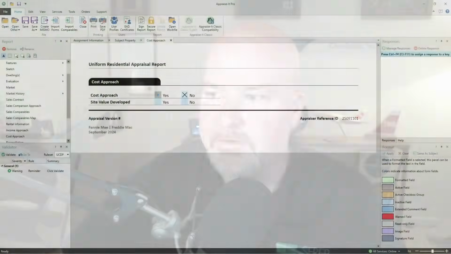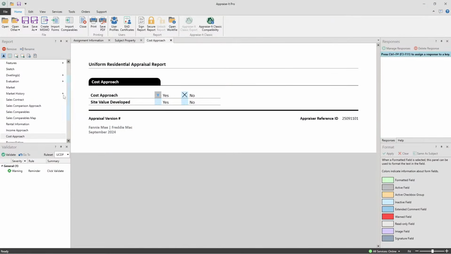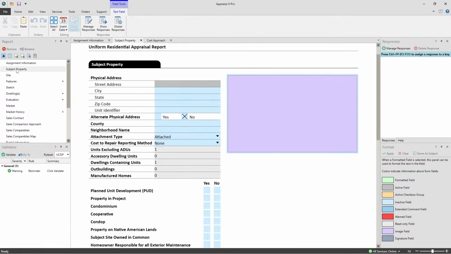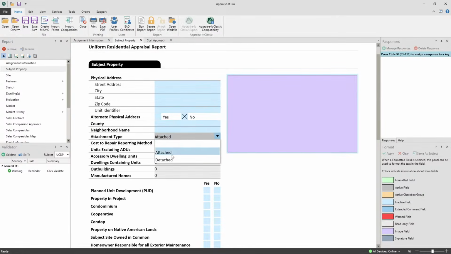So right now, this is a blank report. There's no cost approach. Hold on. There we go. I keep forgetting. You don't want to look at me. So I want to show you that. But let me go back over here. So subject property, attached, detached, there's a little pull down here. And then if I select attached, it knows it's a condo. It knows it's a townhome. It's going to modify.